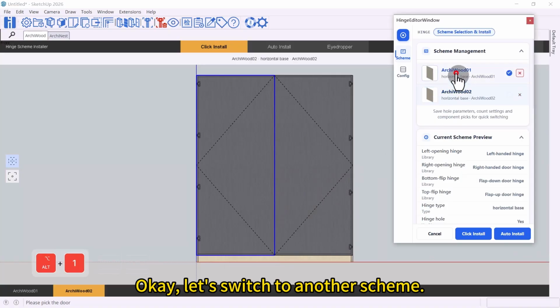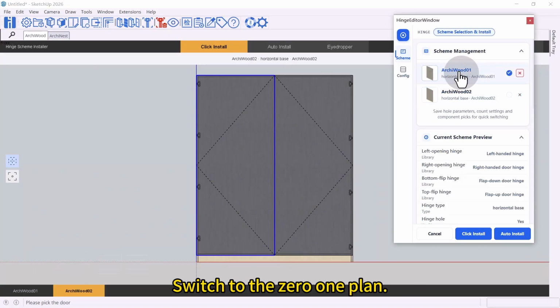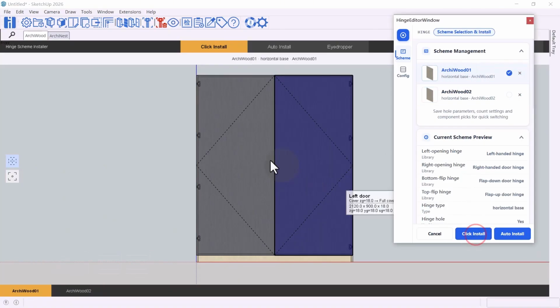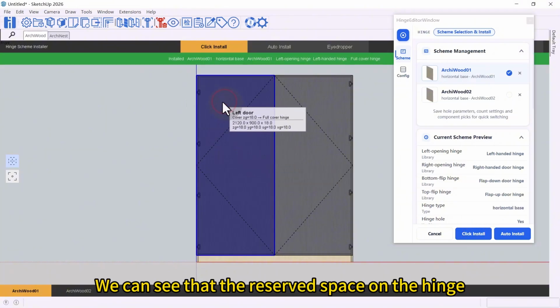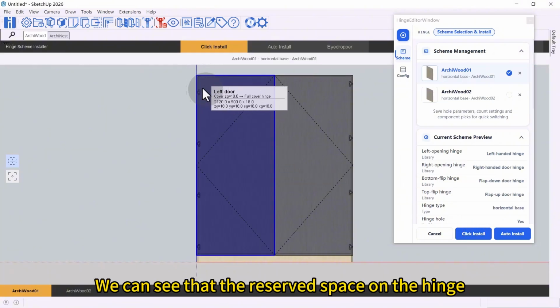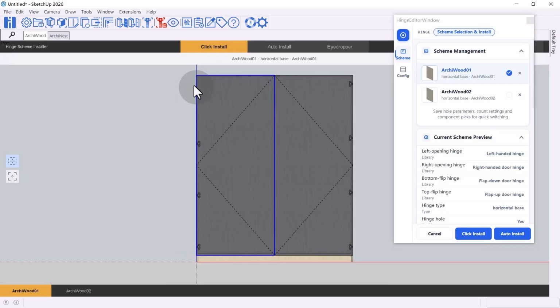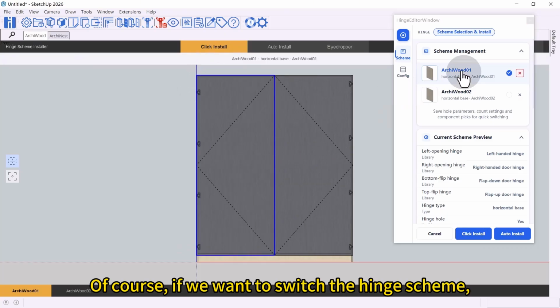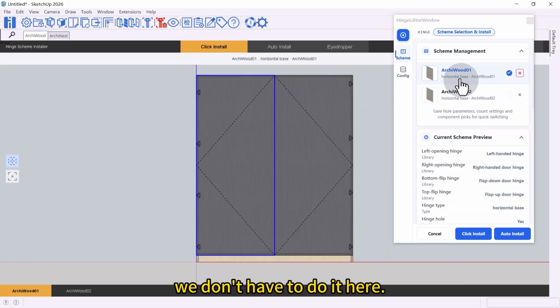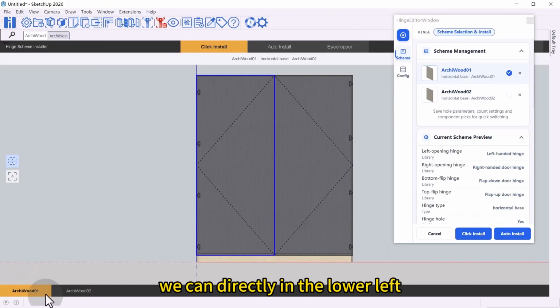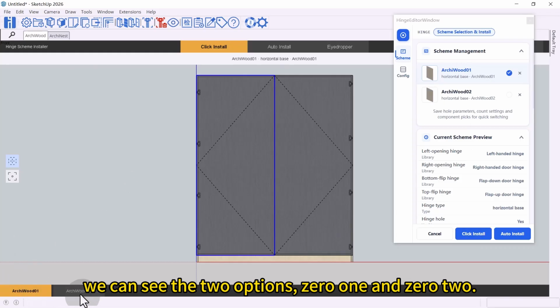Okay, let's switch to another scheme. Switch to the 01 plan. Click Install. We click. We can see that the reserved space on the hinge, there is a significant change. Of course, if we want to switch the hinge scheme, we don't have to do it here. We don't need to click like this. We can directly in the lower left see the 2 options, 01 and 02.